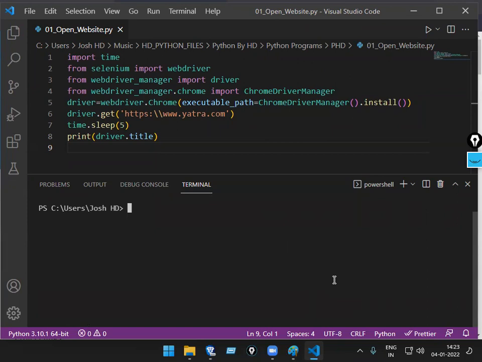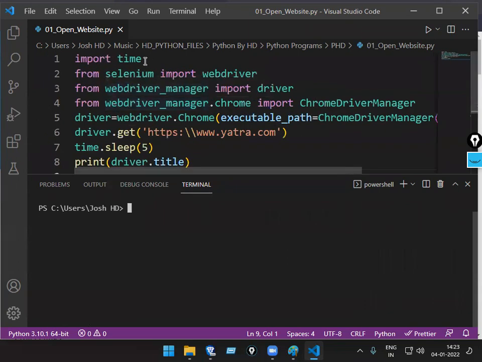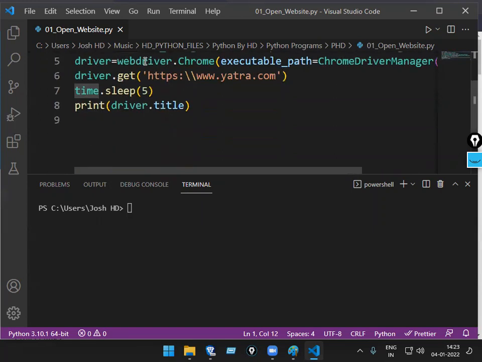Now concentrate very perfectly. Because once you write this code, it's enough. You will always get this code. First import time. Why time? Because once the browser opens, I want to see it for some time. Otherwise it should close immediately; opening happens, but closing immediately happens.